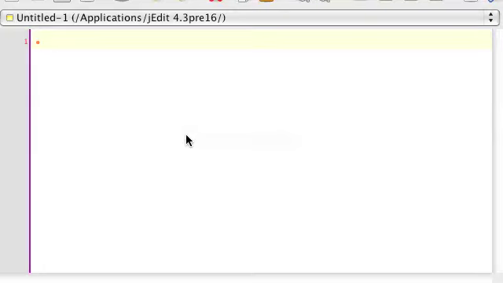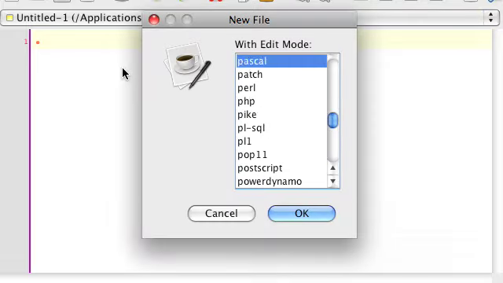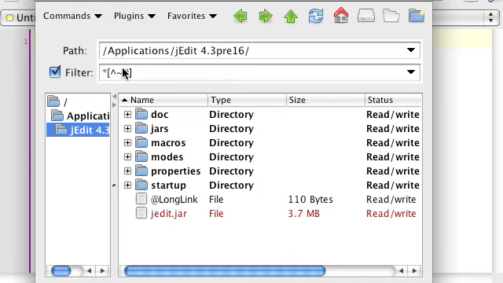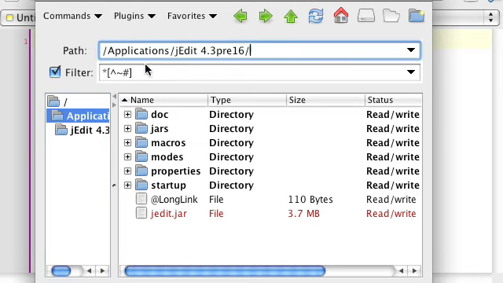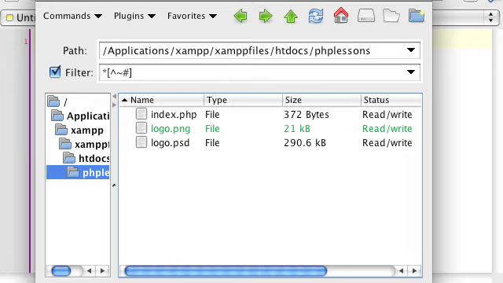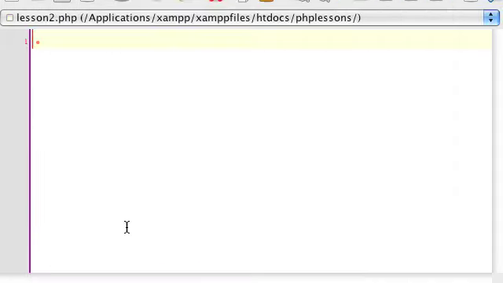Okay, now we're going to be going over strings in depth. It's kind of something I overlooked in the first lesson. So now I'm going to open up a new PHP file, and we'll save it as lesson2.php. Okay, and now we'll use our start PHP tags.